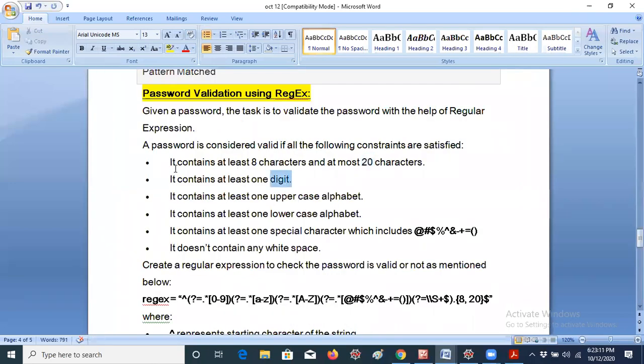Okay. So it contains at least one digit. You know this already. Every password should have one digit. Okay. Because these make a very tough password. That means hackers are unable to hack it if your password contains all these things. Let me explain now. It must contain at least one uppercase alphabet, at least one lowercase alphabet, and at least one special character, which includes, I am specifying only some characters. Okay, it does not contain any white space. That means even if the password contains a space, it will get an error message. This is the question, guys.